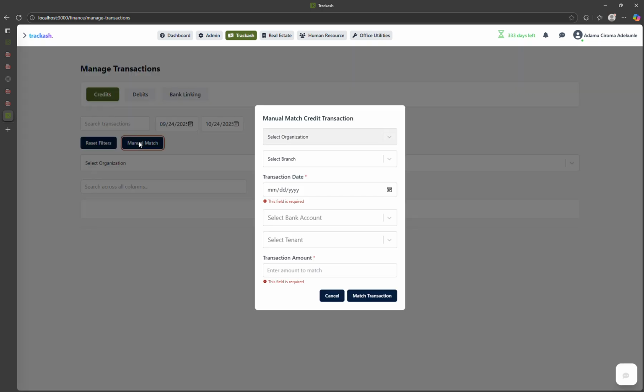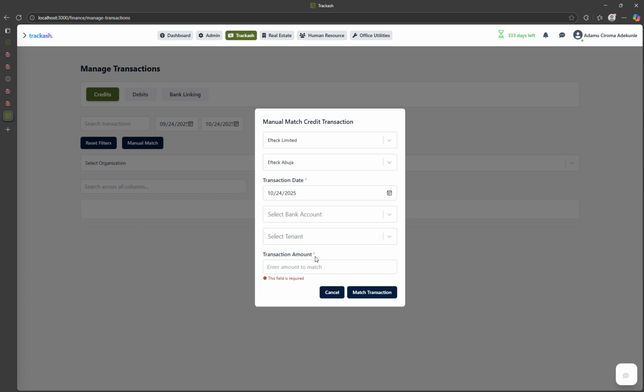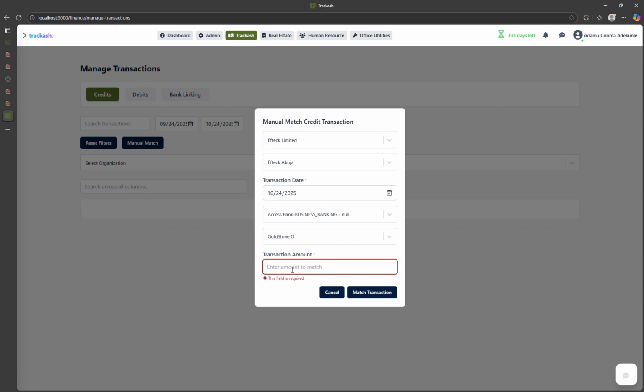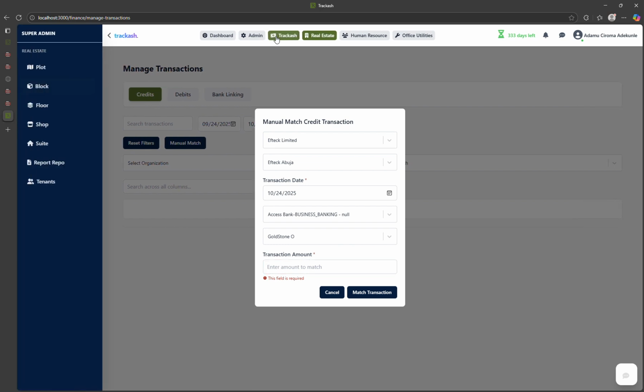So click on manual match. We'll go to FTech Limited. We select this, and let's select a date. Let's put today's date. Let's say Access Bank, Goldstone, and let's put the amount. Oops, I can't remember the amount. Let me check.